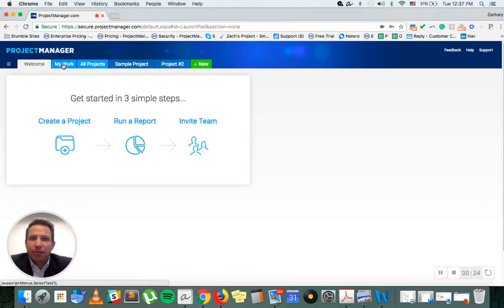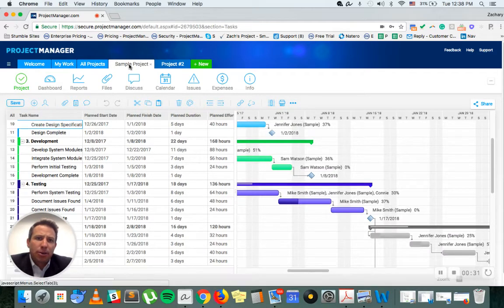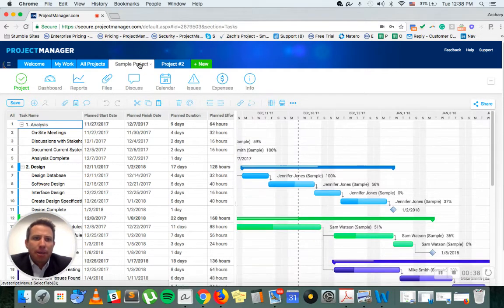Along the top, you're going to see your various projects. So there are two projects I have open here. Sample project is going to be included on your platform. And Project 2 here, I've just created a duplicate project. So we have two projects to look at.